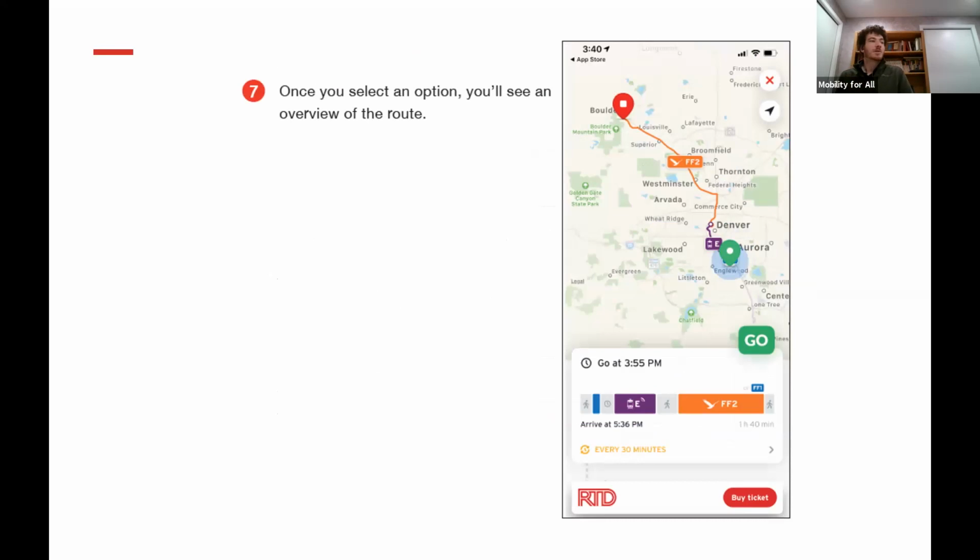Once you look at those, you can click on any of the options and it'll pull up an overview of the route. So this person clicked on what was the top option, and it's showing them that they're going to take the FF2 until they reach Denver. I'm guessing that's Union Station where they're transferring, and they're going to get onto the E line, take that out to Aurora. It shows that on the map up top. I guess they're starting at the green dot, ending at the red dot. So I read that backwards, but they're going to start with the E route, transfer to the FF2 up to Boulder.